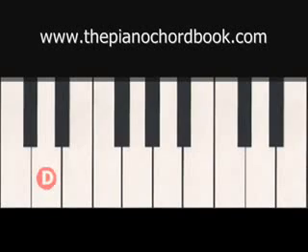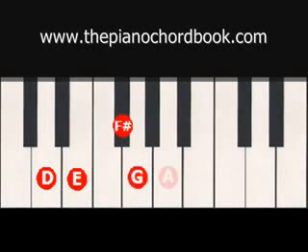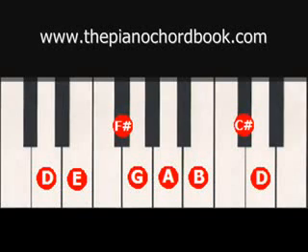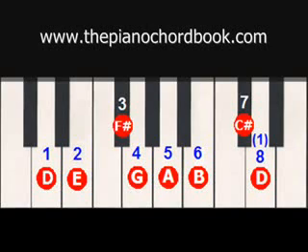Remember, the D scale is made up of the notes D, E, F sharp, G, A, B, C sharp, and then D again. When we begin our discussion on chords, it's important to know the scale degree of each note within the scale. So we'll call the note D number 1, E number 2, F sharp number 3, G number 4, A will be 5, B 6, C sharp 7, and the D at the top we'll call 8 or 1.